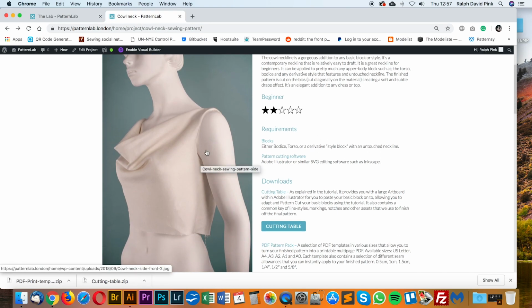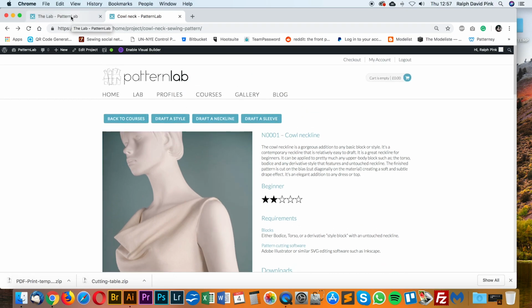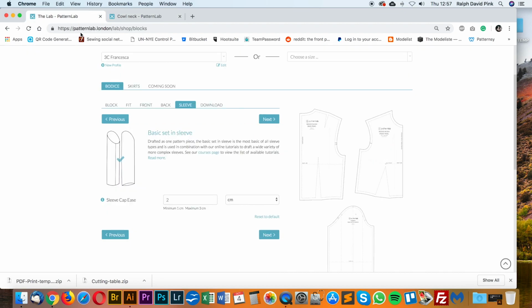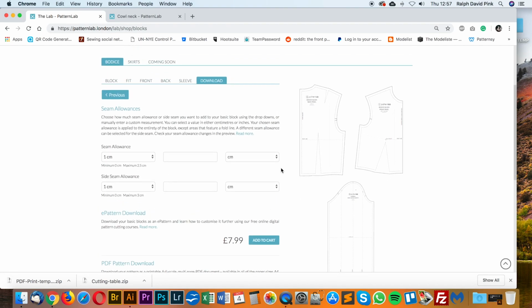So let's say we have a little cap sleeve, or maybe a long sleeve or a shirt sleeve, whatever options or tutorials we have available at that time. So yeah, just keep this selected, and I would recommend using a sleeve cap ease of 2 centimeters. Okay, next we're going to go to the purchase screen or download screen.